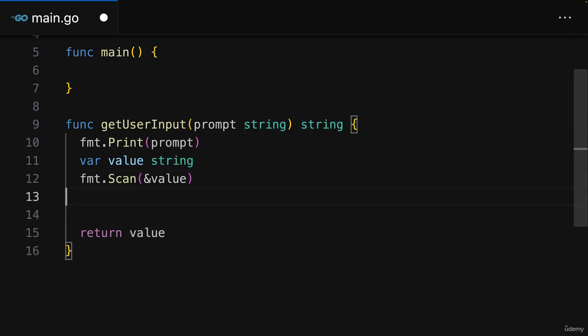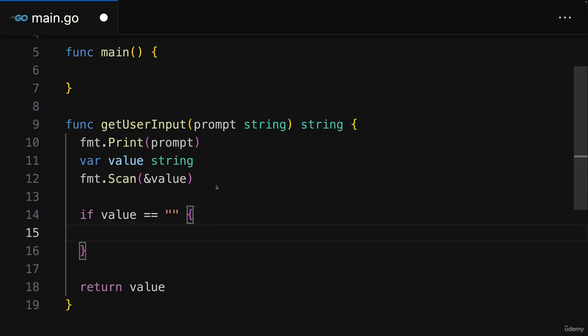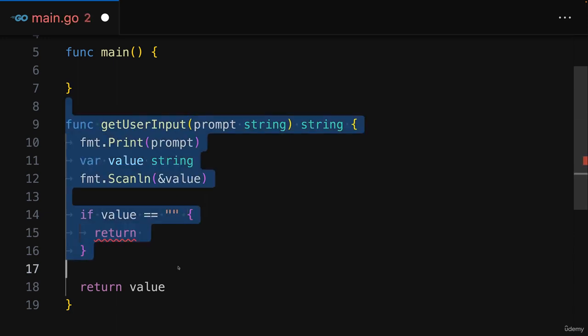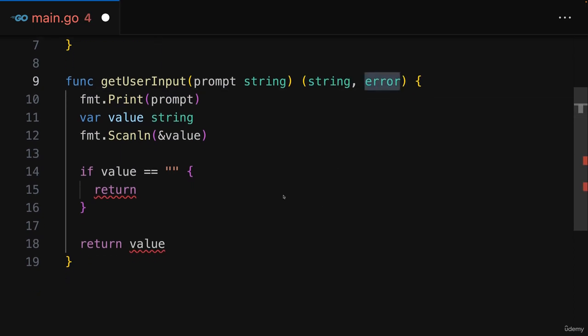We can actually also get a bit more fancy here and check if value is an empty string, so if the user did not enter anything, and I'll use Scanln instead of just Scan, so that the user can theoretically hit enter to confirm an empty input. And if we got an empty value, I want to either return a default value, or we added this function such that it potentially gives us an error, and I'll go for that approach. So we'll return two values where the second value is this potential error.